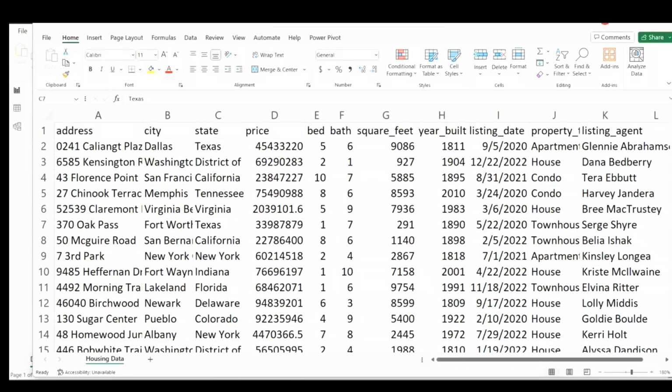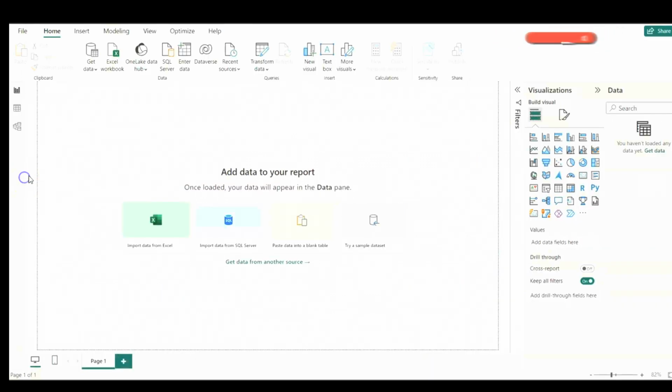Alright, let's get started. So today we're going to be using this real estate data that has the address of a property, the price, the bedroom and bathroom, and the listing agents. It just has basic information about properties. So let's go to Power BI.